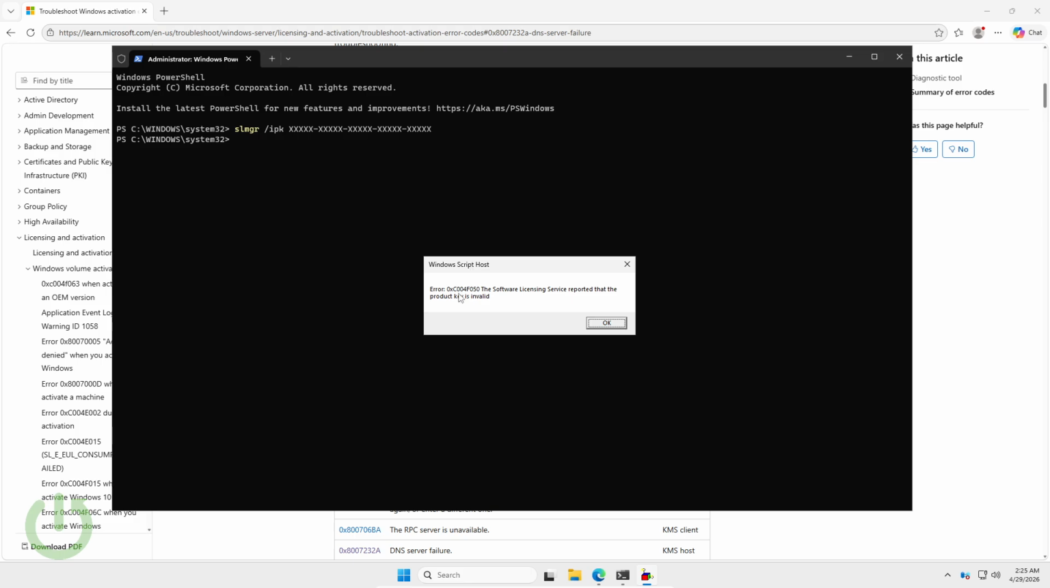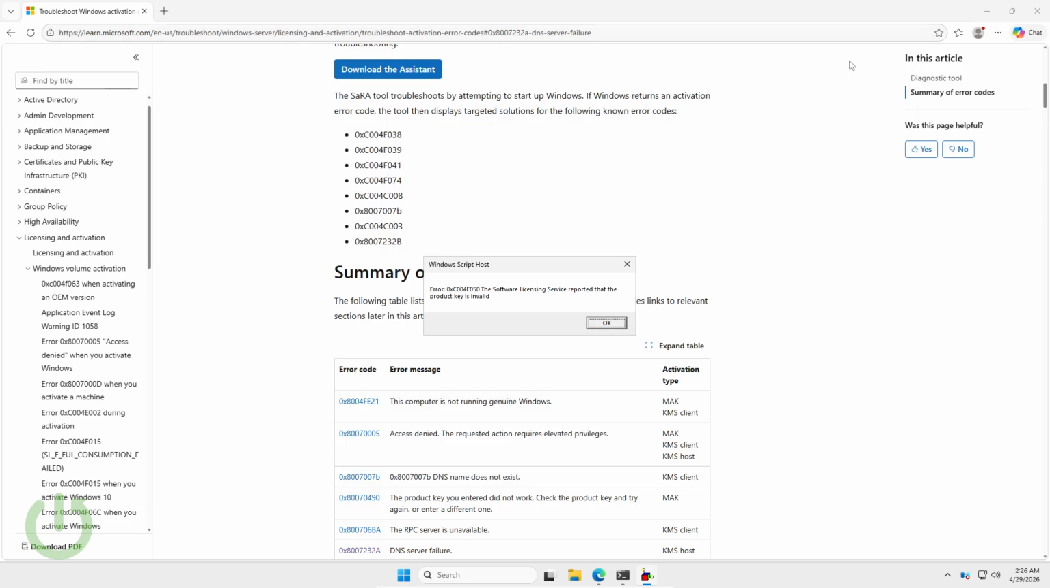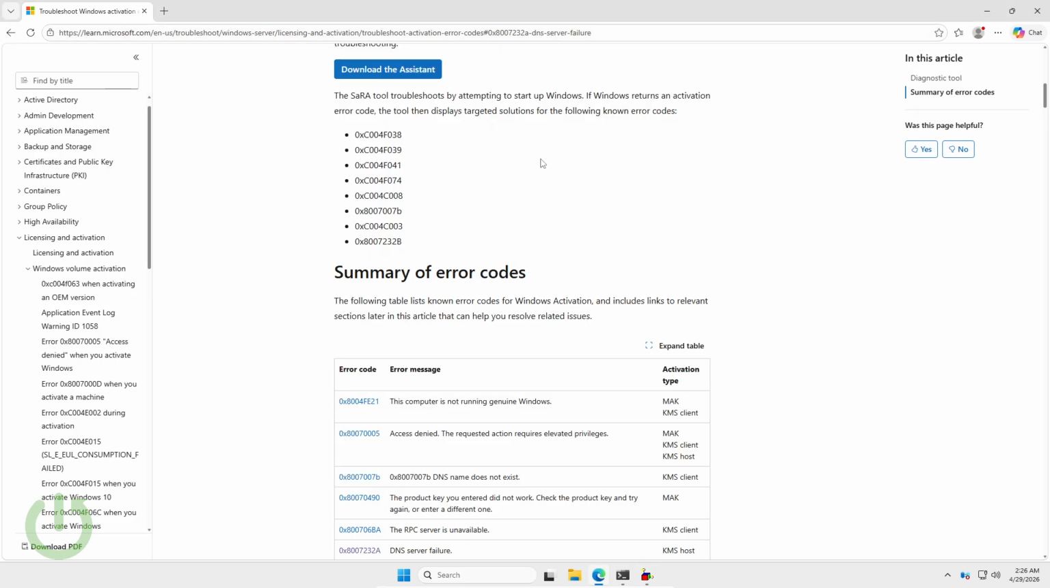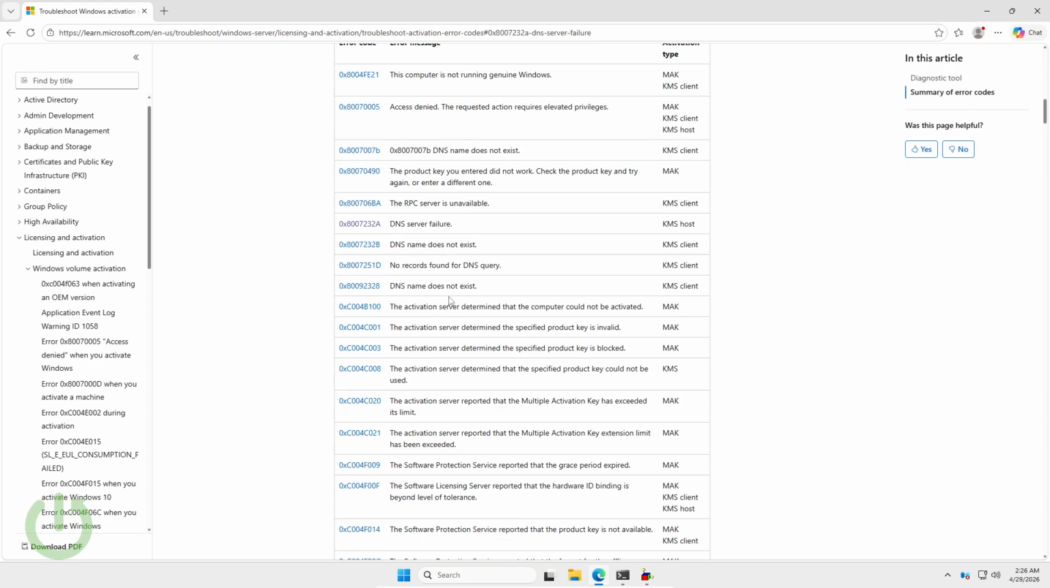What is this? Error with this code: the software licensing service reported that the product key is invalid. So this is what we expected, and now we can go onto this site. First of all, we can try to find it here, but it is pretty hard. So we can press Ctrl+F on our keyboard, and here you can type the error. So you can open that, and you need to remember that.